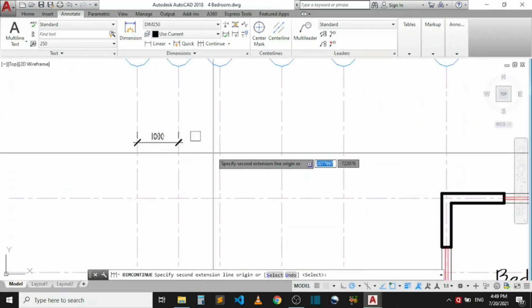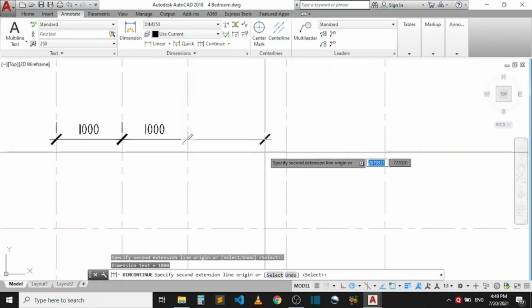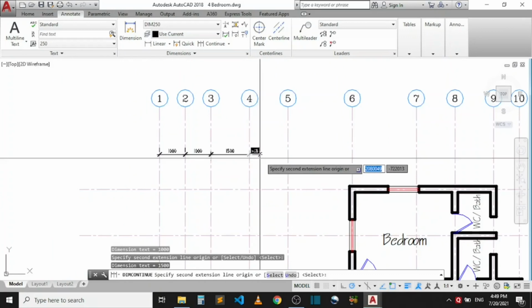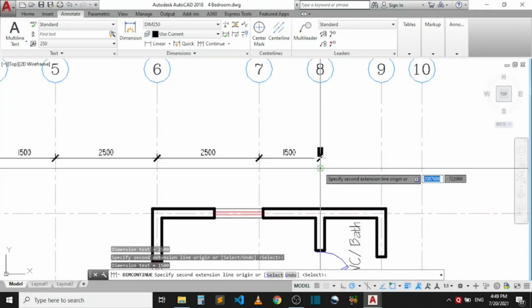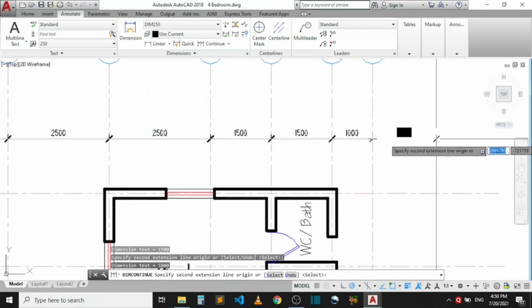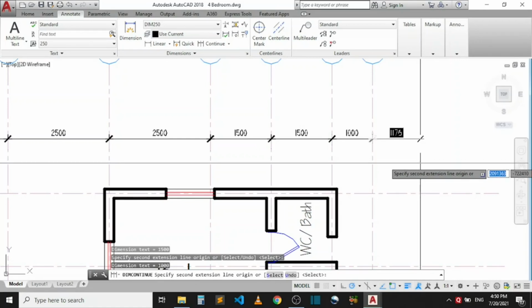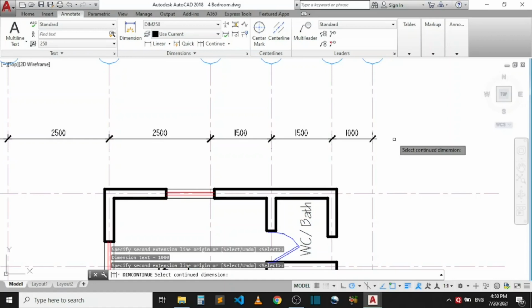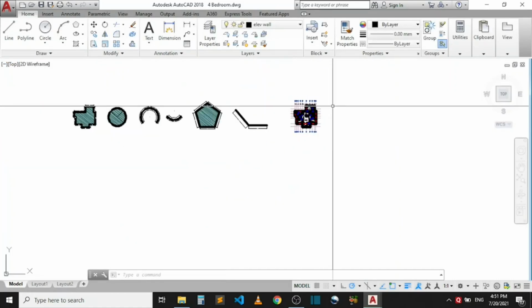So I'll now move away to the next point here and click. If I click, it will automatically take me to the next place. I click like that. You keep clicking, clicking, clicking, clicking like that until the very end. As I reach the end, I can simply tap on the escape key on my keyboard or press the space bar. Let me press the space bar, then the command will go away. Alright, that's how to dimension in AutoCAD.